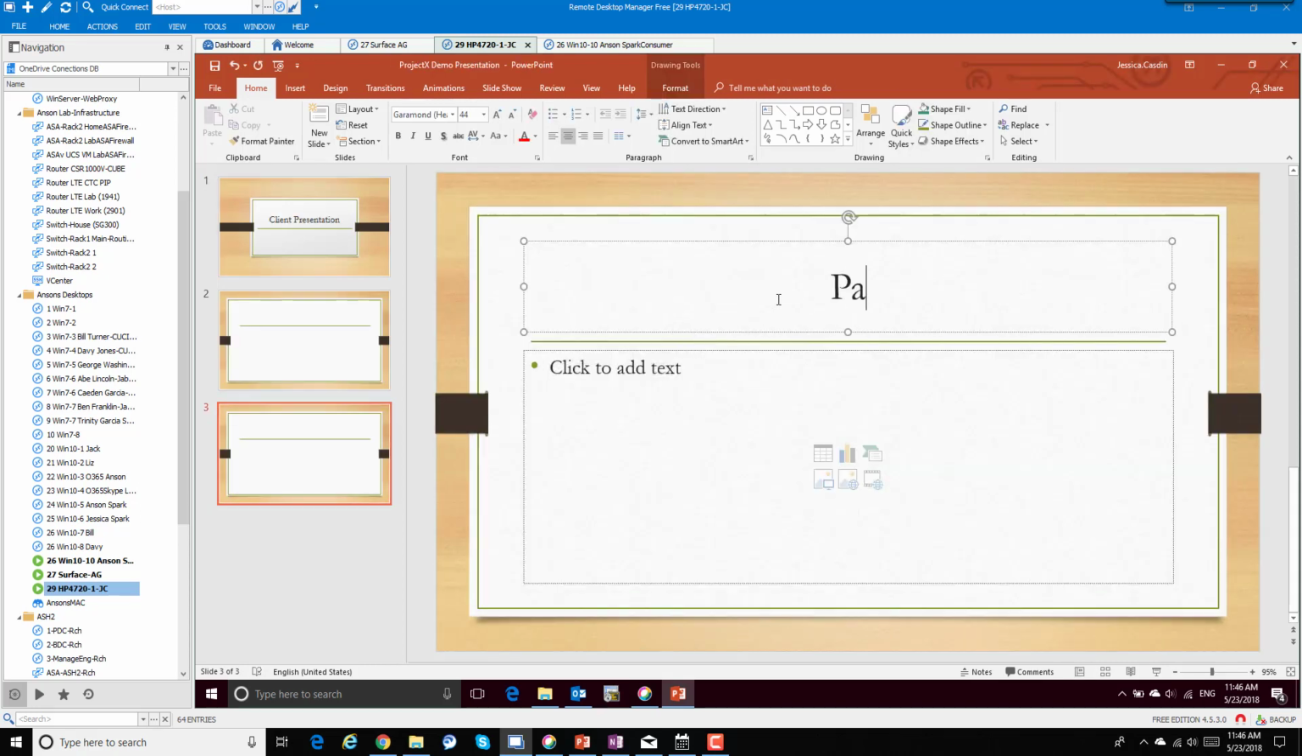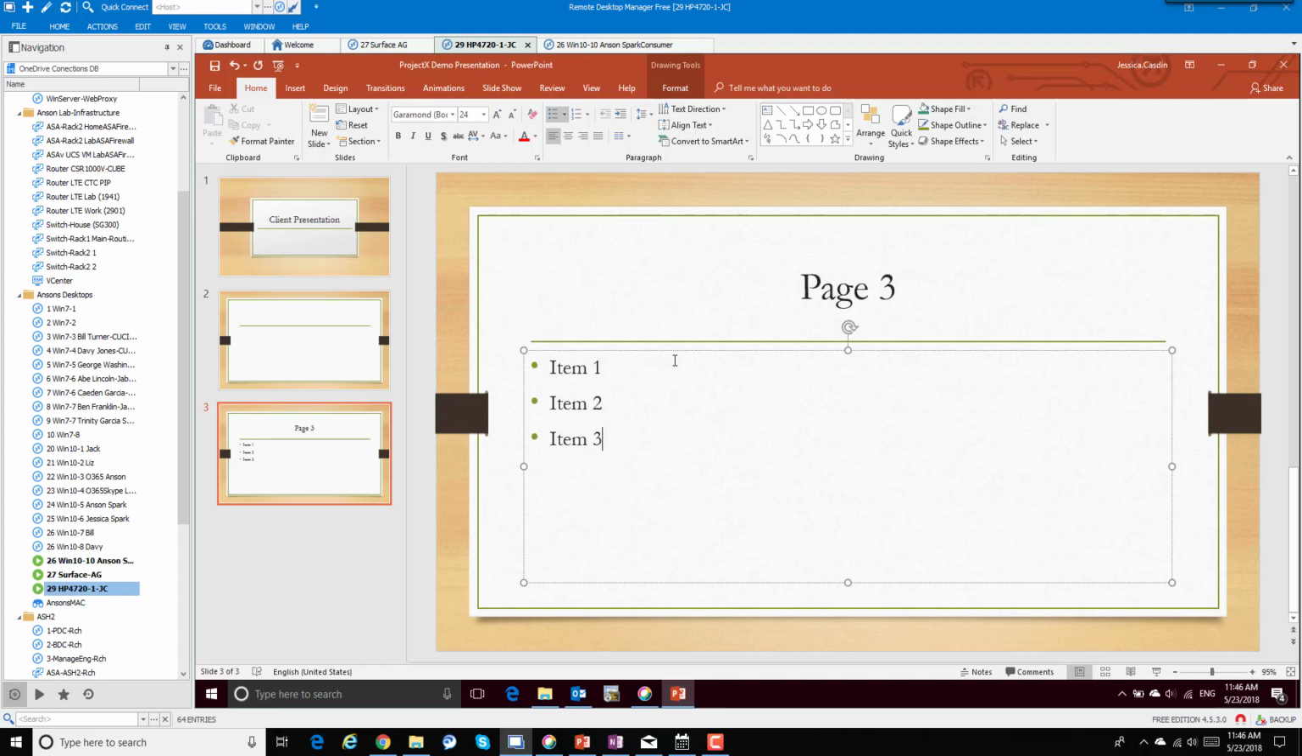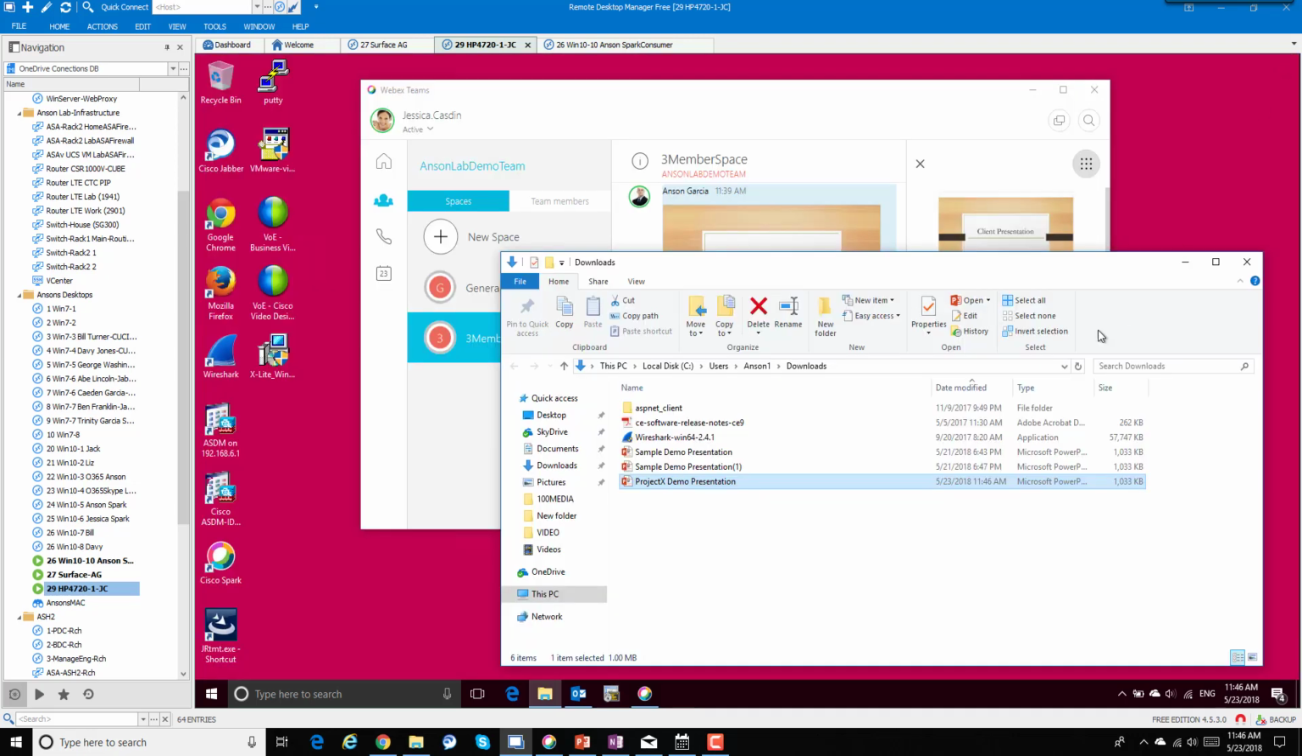and let's make some edits to page 3 here. And let's just say, we'll call it page 3, and we'll put a couple of items in here. Item 1, item 2, and item 3. Okay, now all I'm going to do is, I know that my little disk right there is going to save that file, so I'm just going to save that file.